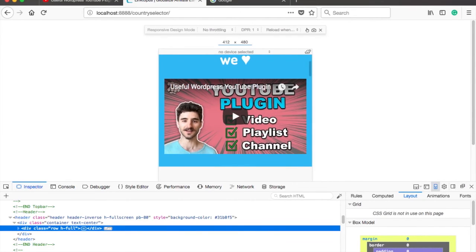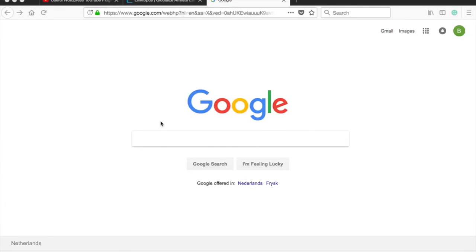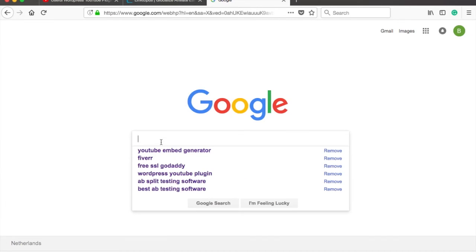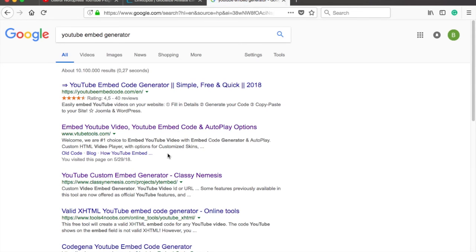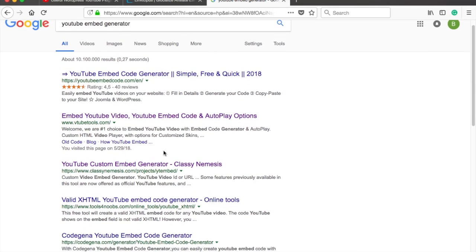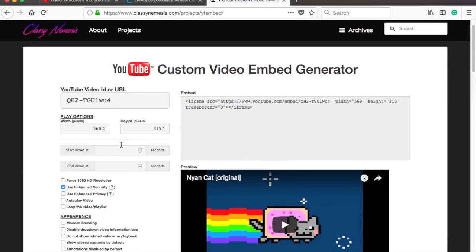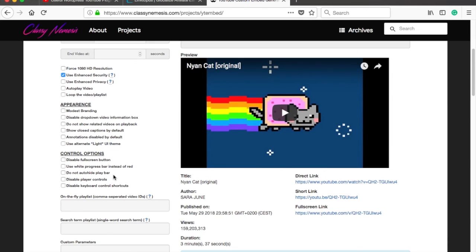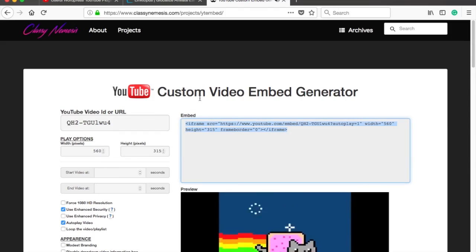And as a bonus tip, if you want to know how to get different embed options like autoplay, just go to Google and search for YouTube embed generator. I like the one from Classy Nemesis, but essentially they are all the same. Here you will need to add video URL and you will be able to see all the different options that a YouTube video can have. Just pick the features you need and then copy the embed code into your HTML.